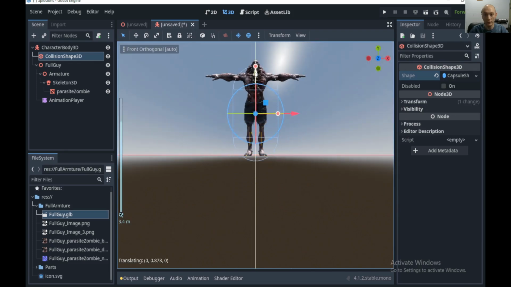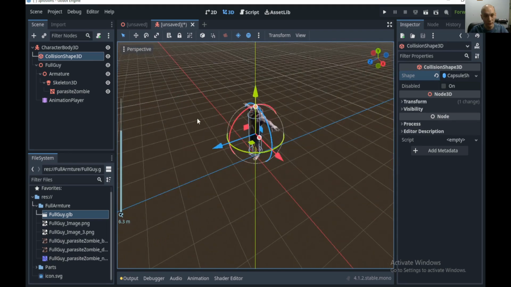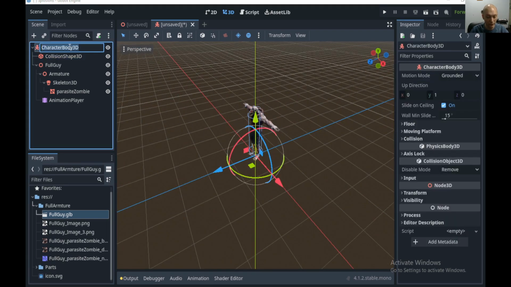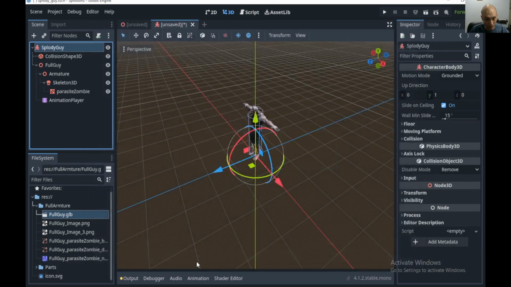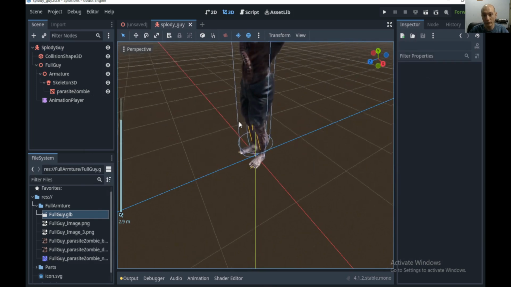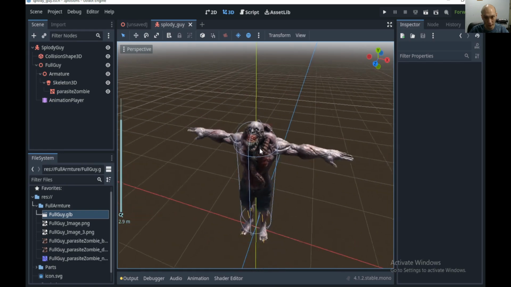We'll move this up to right there, bring him in, and then we'll edit this to, let's say parasite, let's say Splody guy. And we're going to save, and we'll just save it right in the heart of the project because I'm not going to really do a lot with this project. The next thing we need to do is make a texture for our blood.